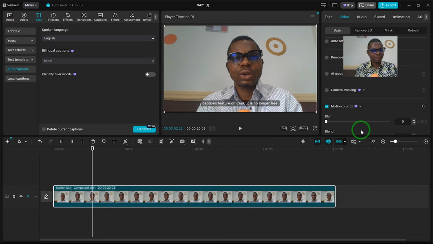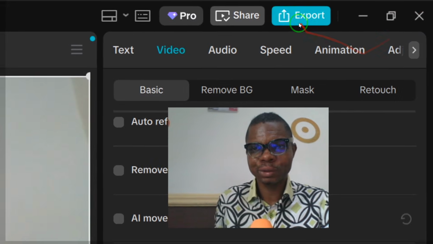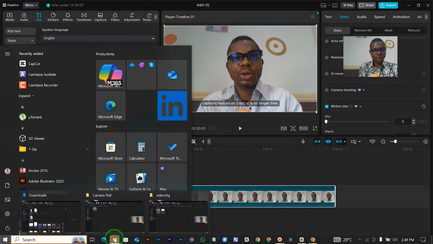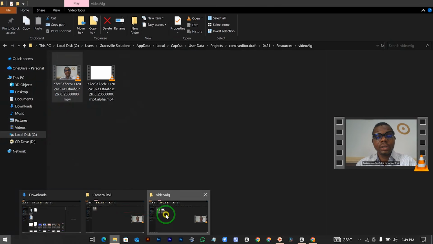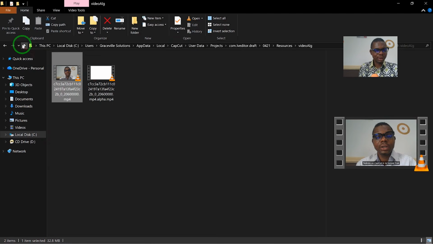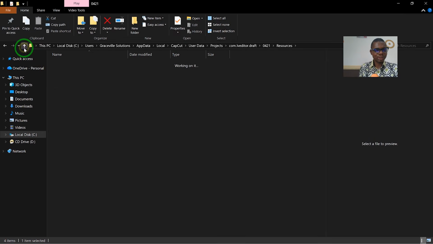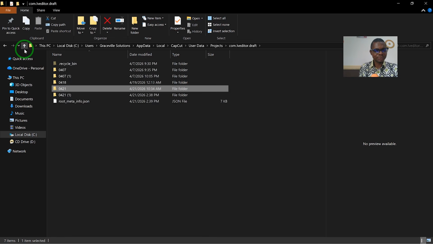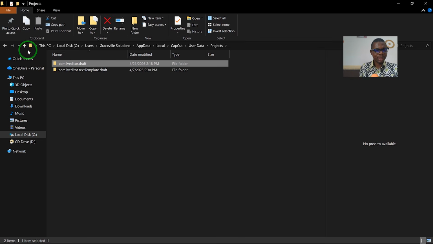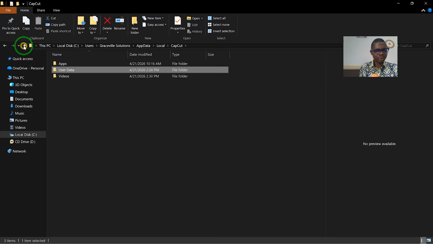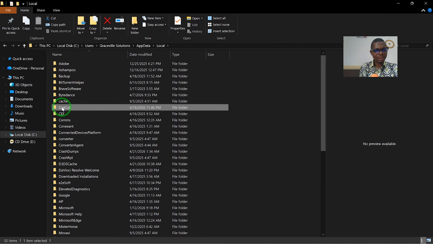All right, so once you have successfully added the motion blur feature, right, you ensure you don't need to come back to export, right? All you need to do is to go to your Capcut folder, okay, on your drive C, right? So this is where my Capcut folder is, right? Let me just go back so you see it carefully, right? So this is my Capcut folder. So okay, one more. All right, so this is where my Capcut folder is on my drive C.